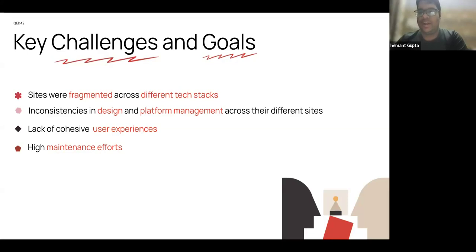their platform management was also pretty different, and their content team was not tech savvy, I would say. So they had many challenges onboarding their team from one platform to another to handle their platforms. And obviously, since every site had its unique design, user experience was not consistent as well. Since every site was on a different architecture, each site had its own maintenance team and the maintenance efforts were very high.